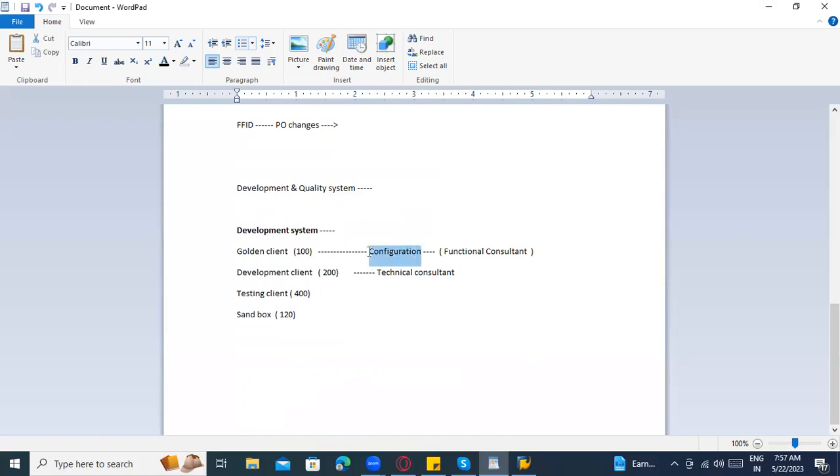Okay, so the golden client is completely related to configuration. That means we have the standard configuration. If you want to set something up from the configuration point of view without the help of the technical consultant, then you can do it in the configuration. But if you want to do any code level changes, like I have designed my own style of the code, or something which is a restriction from the code, then we will go with the technical consultant and they will do the code changes.